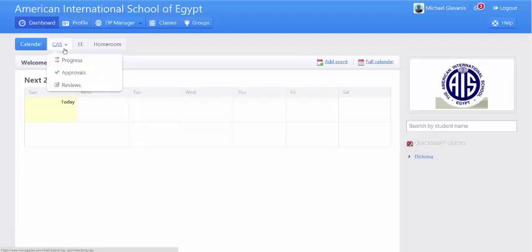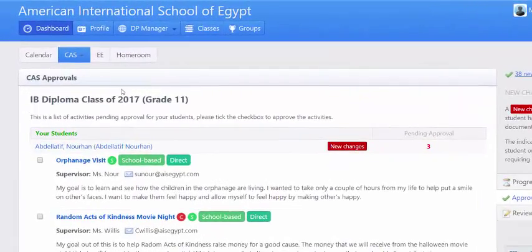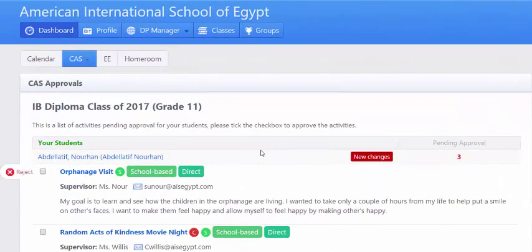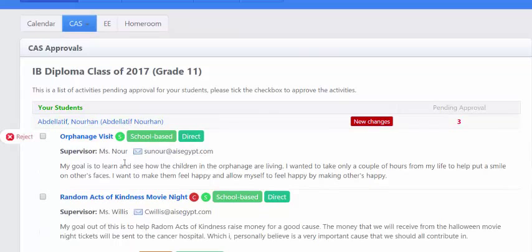Once there, you'll see CAS, hover over it, and then click on Approvals. Here you see a list of students, and underneath the different activities that they want to do. There are two stages to what we're doing here. The first is that you need to approve their pre-reflections.